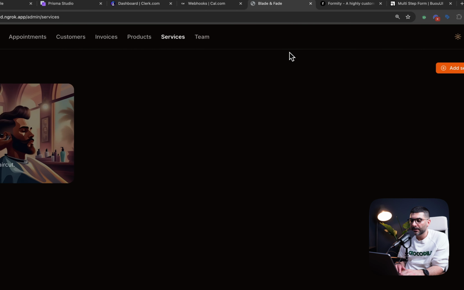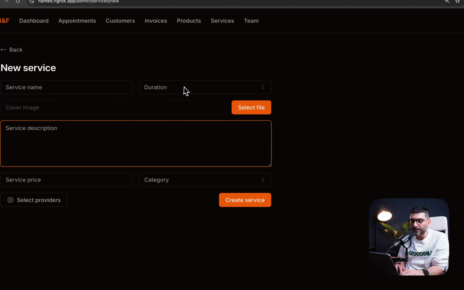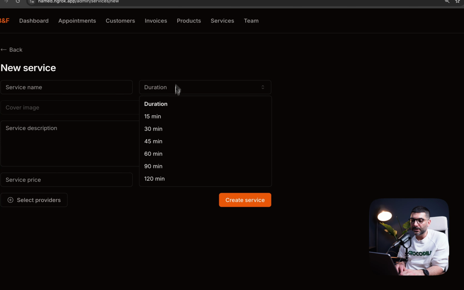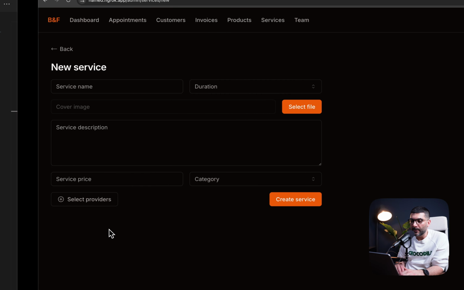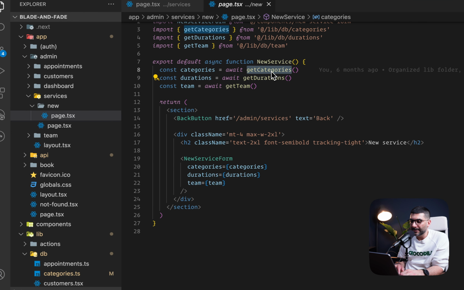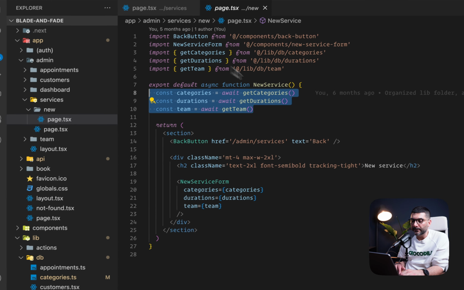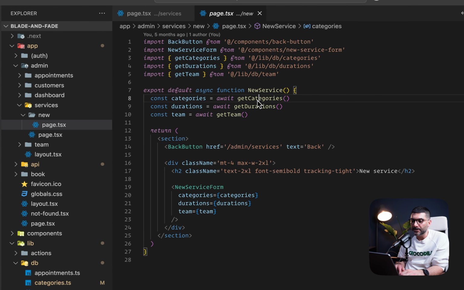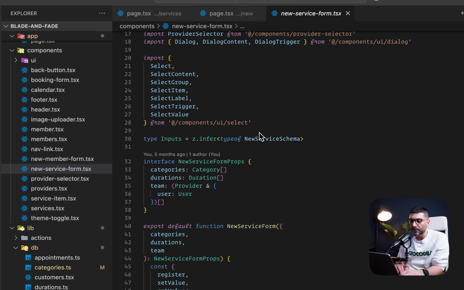So if you remember on a new service form, when we come, there are some fields that you need to plug in, but there are some pre-populated fields like my duration, my category, and providers already needs to be populated with my user. So I'm getting the categories, the different durations for my services, and my team members or providers and sending them here into the new service form. The reason I'm doing it here is because this is a server component, so I access my database functions and just pass these values to my new service form, which is a client component because I'm using state and React Hook Form to hook up my form.